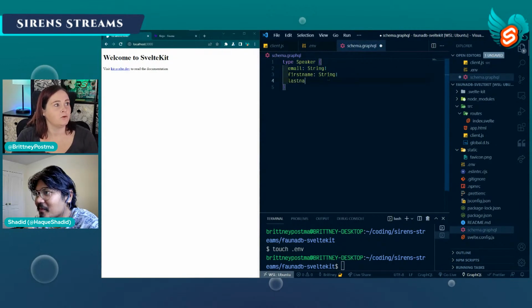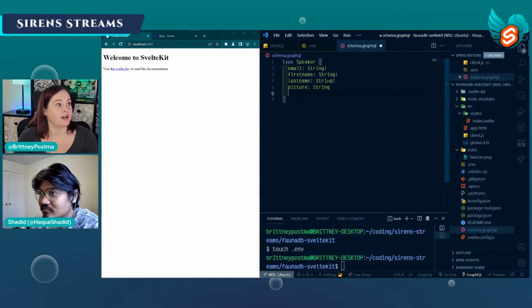What does the exclamation point on the end of the string mean? If you're coming from TypeScript, that means you have to have something in there. You cannot have it empty. It's required. So for this one we're not going to put that, because it's not required. People can have a bio or not.